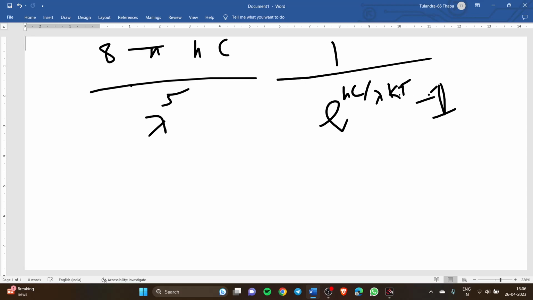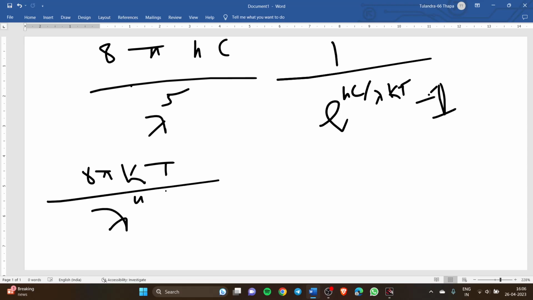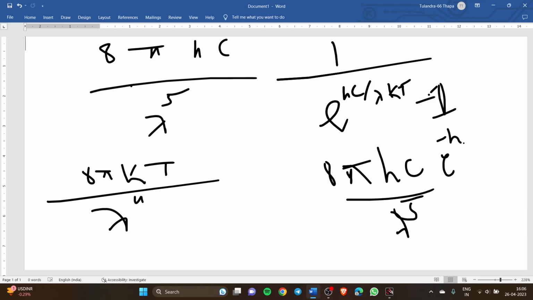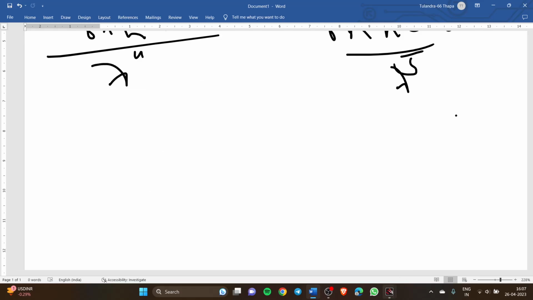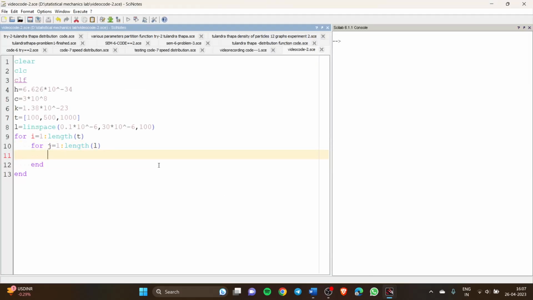This is the Planck's radiation formula, and for Rayleigh-Jeans we have 8 pi kT upon lambda to the power 4. And for Wien's displacement, Wien's distribution law, we have 8 pi h upon lambda to the power 5 e to the power minus hc upon lambda kT. Simply remove the minus one. It's that easy. So this is the formula.